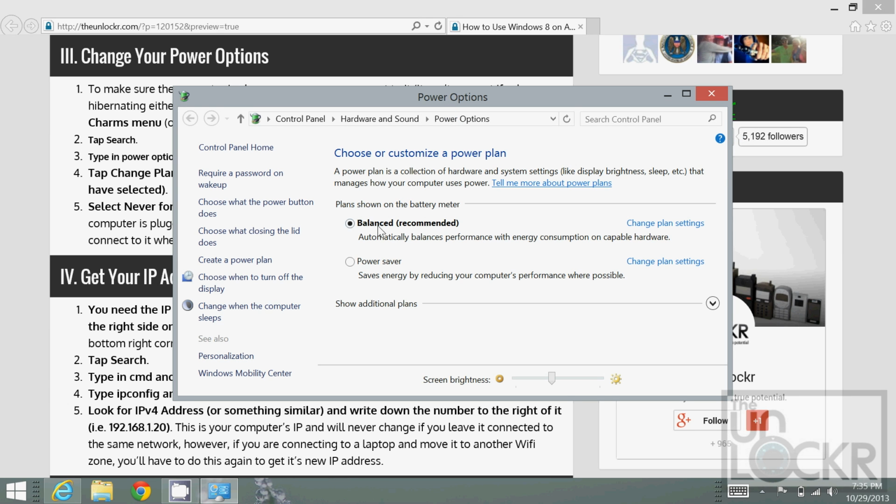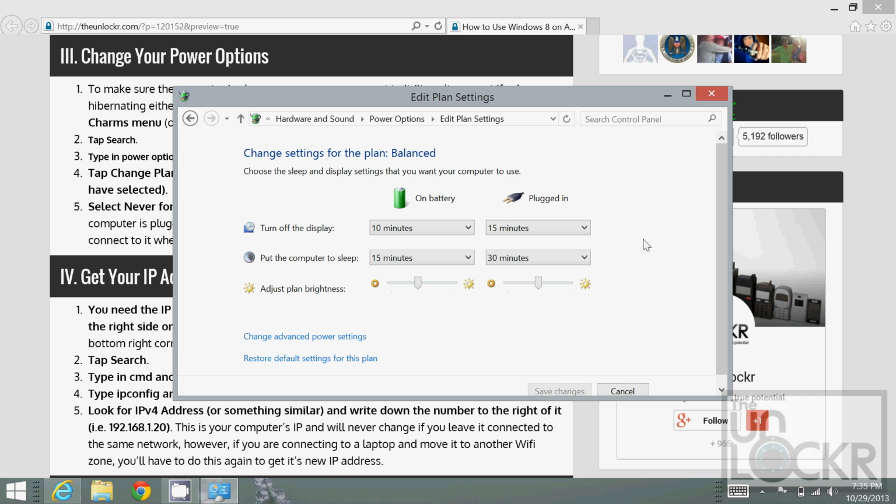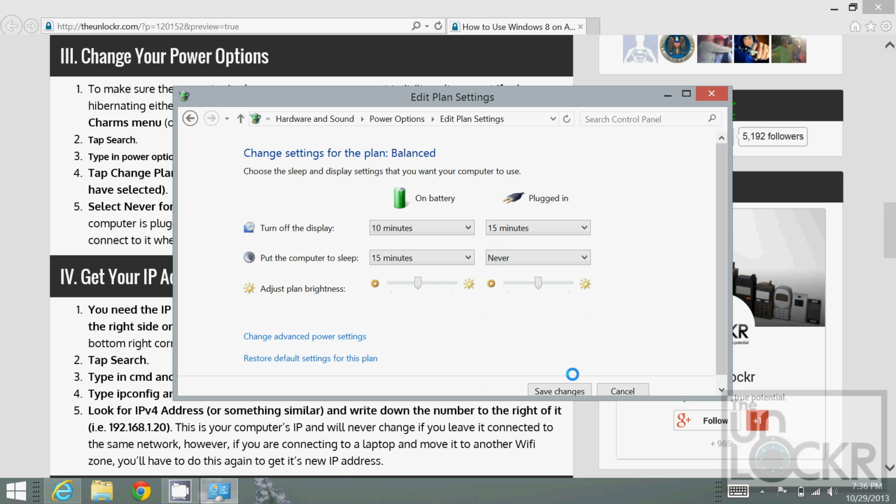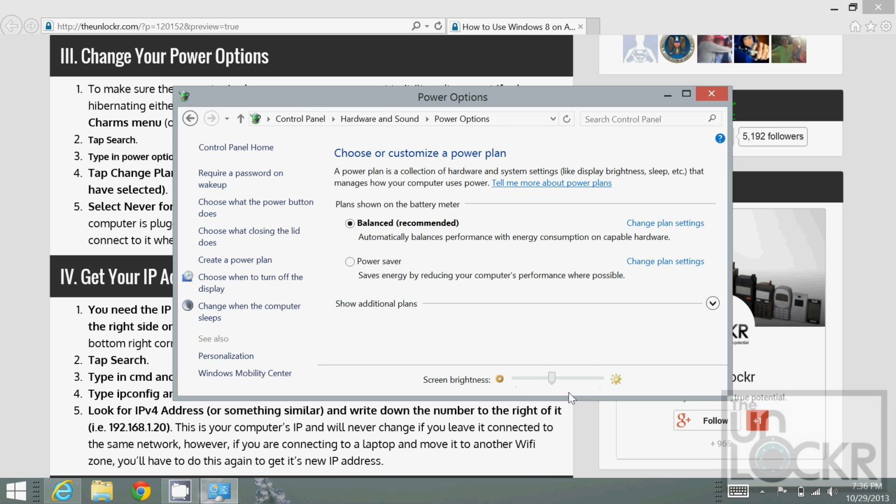And then whatever power plan you're using, most people will be stuck on balanced. You're gonna hit change plan settings. And then for plugged in, you're gonna change put the computer to sleep to say never. And this will guarantee that whenever the computer is plugged in, it won't ever turn the computer into sleep mode and will always be able to connect to it. The other aspect of this though, of course, is the computer also always needs to be connected to the internet. But once you're done with that, hit save changes.